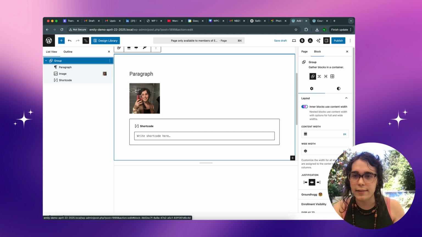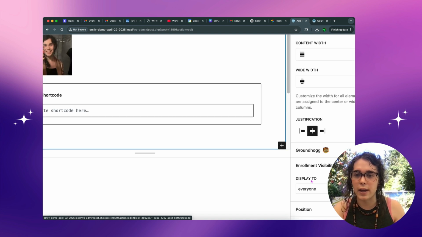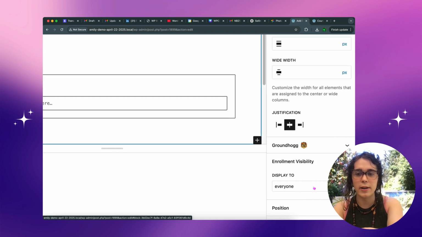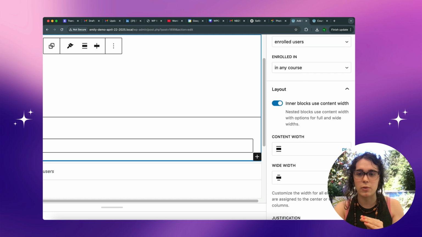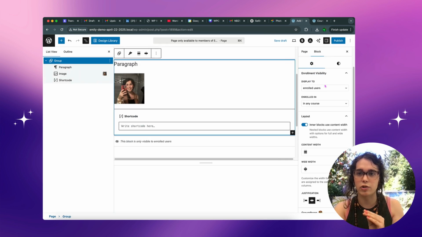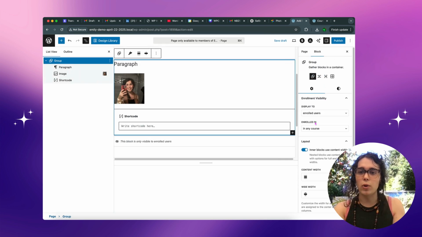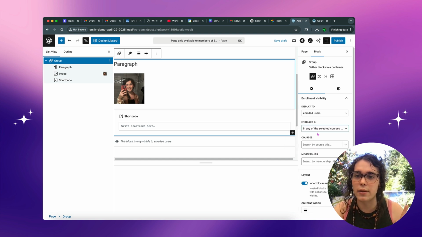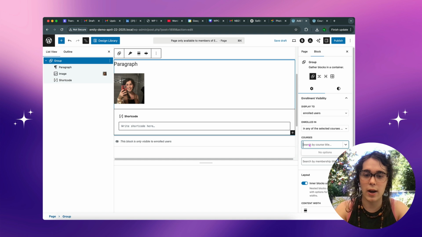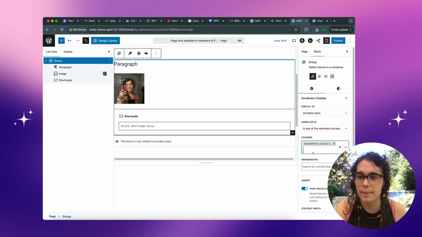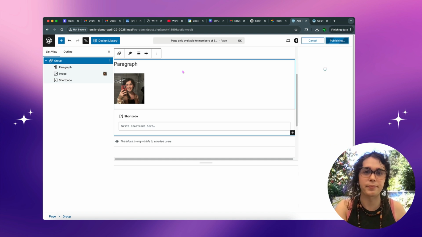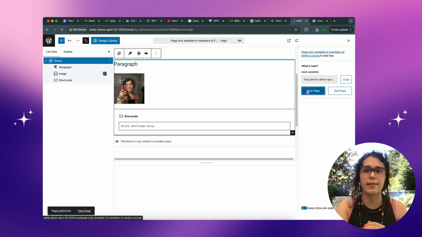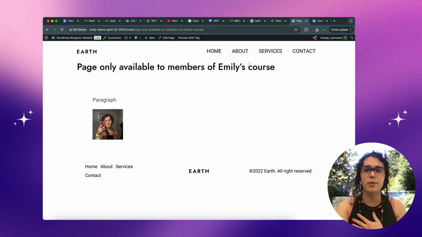And over on the right side, LifterLMS offers us enrollment visibility features. So it currently says display to everyone. We're going to change it to display to enrolled users. And instead of any course, we're going to say any of the selected courses. So I'm going to do Emily's course, and publish. So I don't think I'm enrolled in Emily's course, so we can give it a try and see what happens. Maybe I am enrolled in Emily's course.